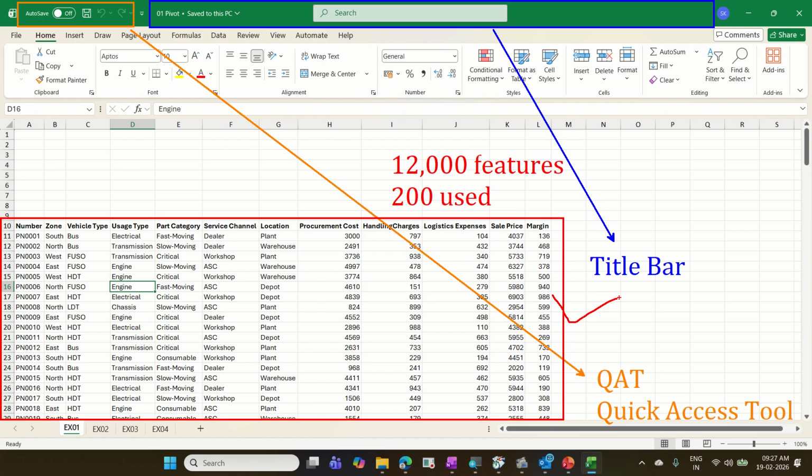Instead of copying and pasting and sending into Outlook, bring the Outlook to Excel. One click, send a mail. This kind of very important option, some magical option, is hidden in the QAT. We'll see how to activate the QAT, how to use it, and how to bring the Outlook to Excel. I think this QAT is very useful.